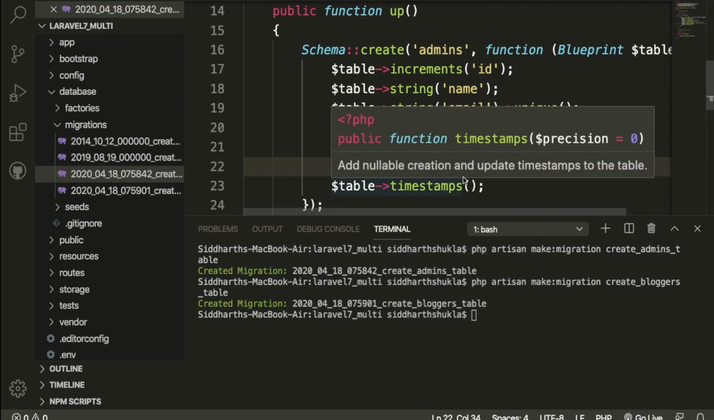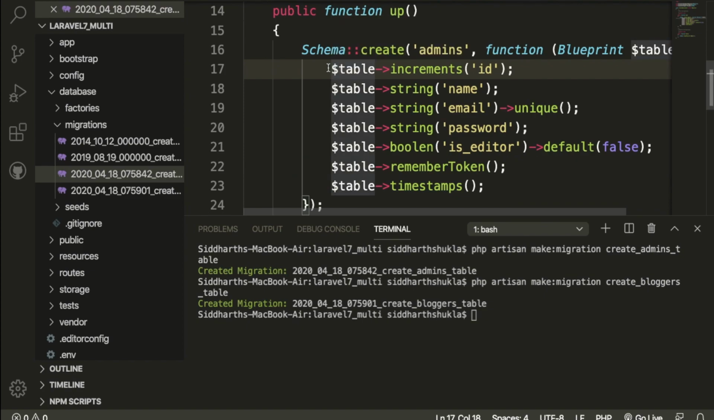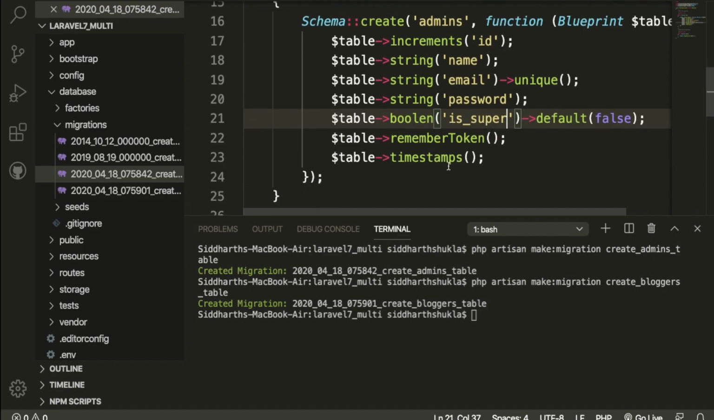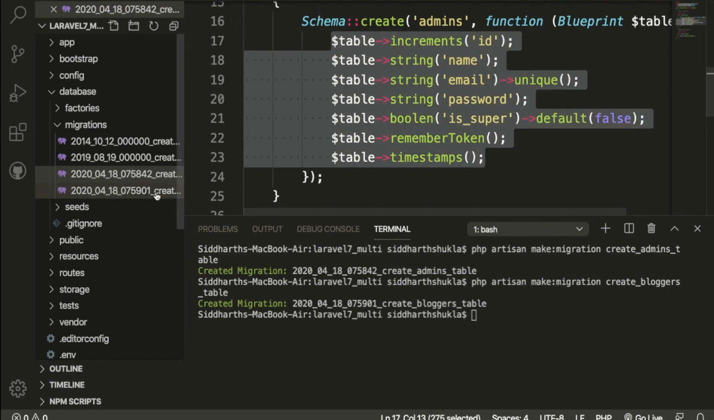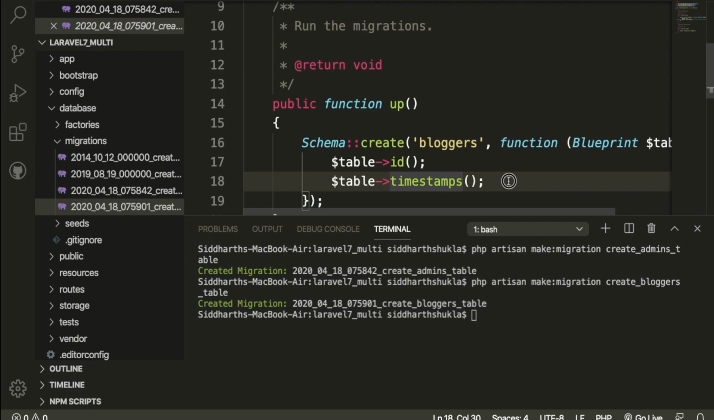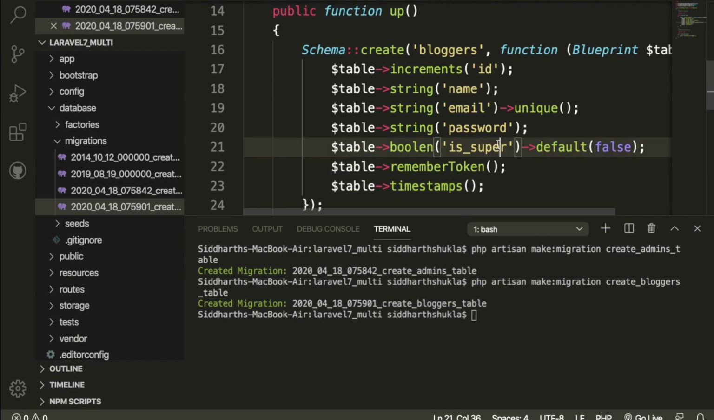The same applies to the blogger, and we can also create the same fields for admin. So here inside the admin, sorry, I have created it wrong. We need to put is super here. Okay, and the same columns we can also copy from here to the blogger, and here this is editor. So we are checking whether this is editor or blogger, so we have put editor and blogger.